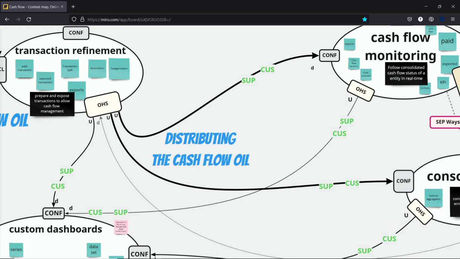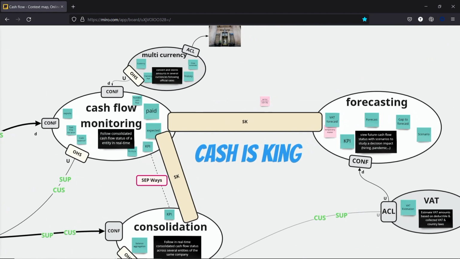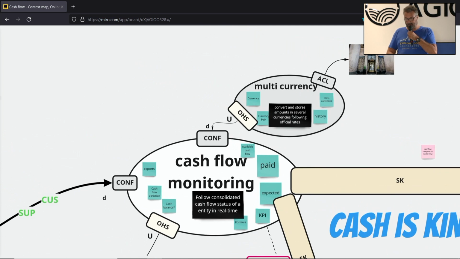Okay, so now we have distributed the cash flow. Let's dive into the core domain where cash is king. We have many bundled contexts within that core domain. We have cash flow monitoring, which we'll zoom in on just after. We have forecasting, and consolidation. We will see that by zooming on them.